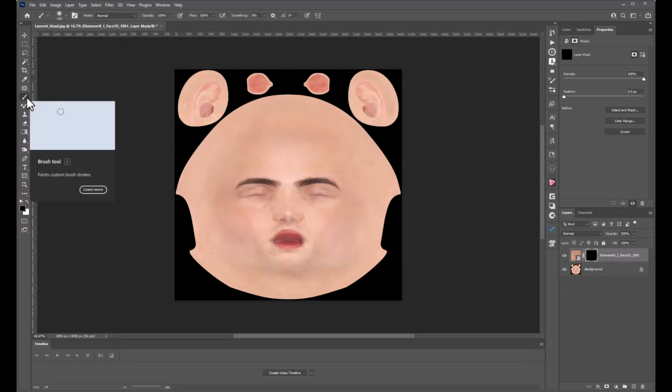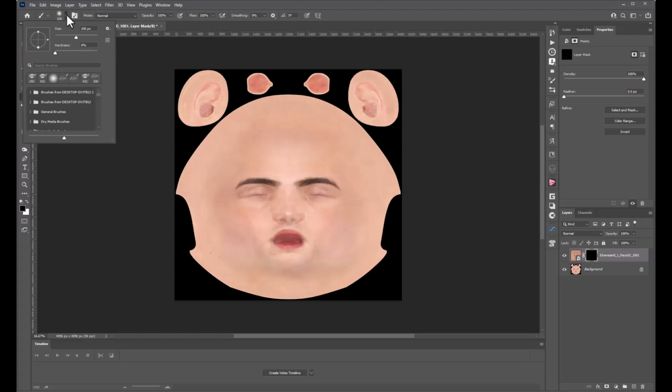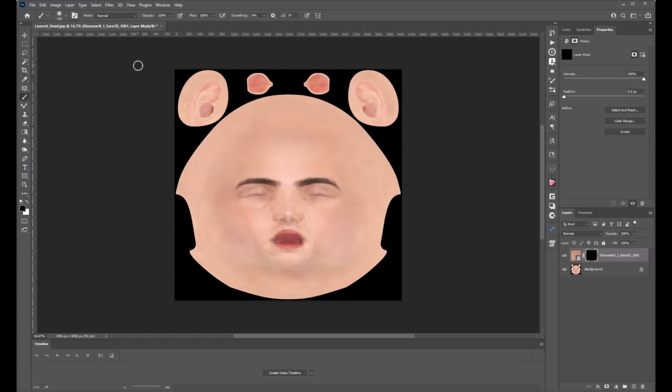Then you're going to go over to Brush, and in your brushes you can just go to the general brushes folder, and we're going to grab the soft round brush. Then I'm going to look at the opacity. I don't want it at 100%. You can pick whatever percentage you want. I lowered it down to about 50. I think I ended up at like 51.